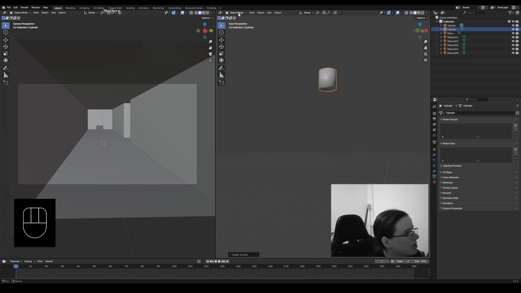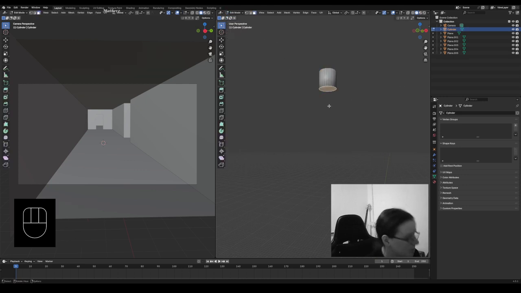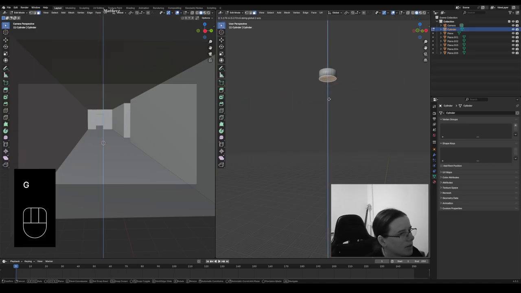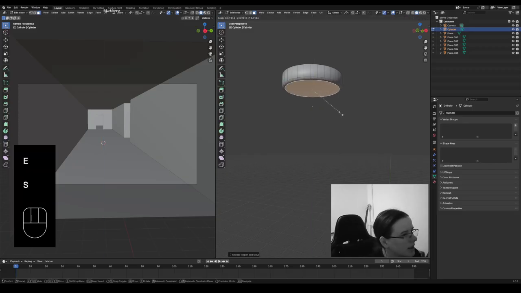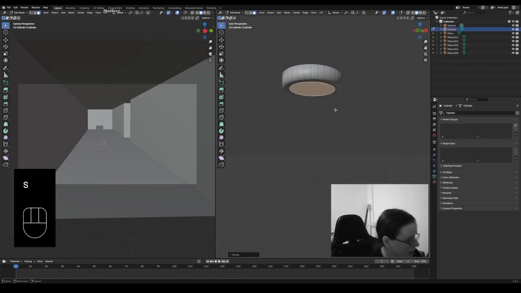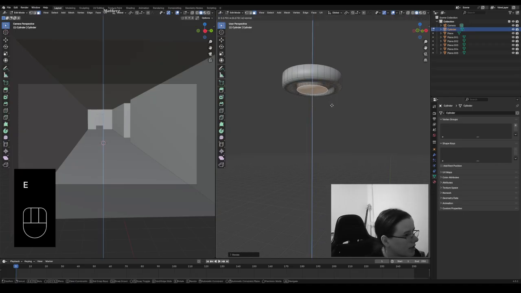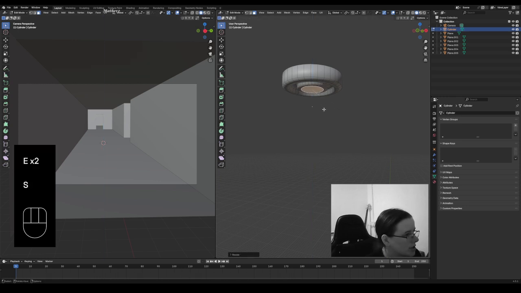Right click, shade smooth, edit mode. Take this bottom face right here, G, bring this up. Essentially what you want to do is just go E for extrude, scale inwards, E for extrude, leave it where it is, scale inwards, and then E for extrude, bring it up, E for extrude again, leave it where it is, scale it inwards. And then this is going to be the light in the middle. So, just like that.